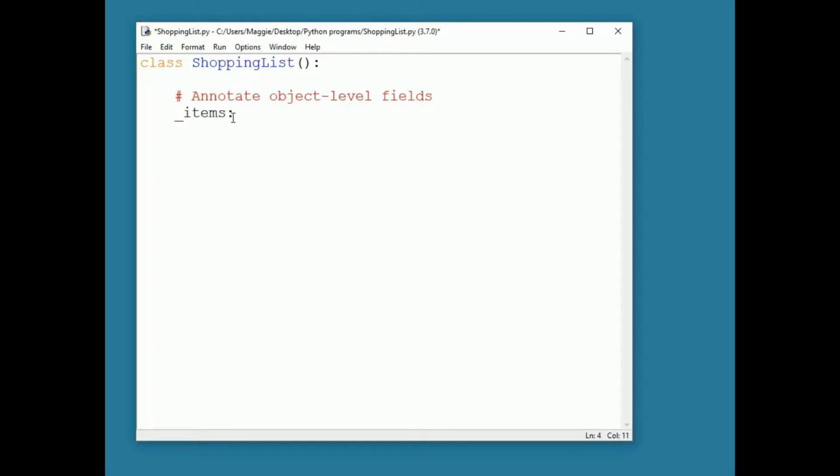And then I'll write _items, note the underscore, colon list, and _all_items, colon list. Another naming convention explained.